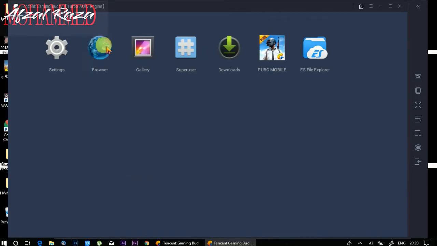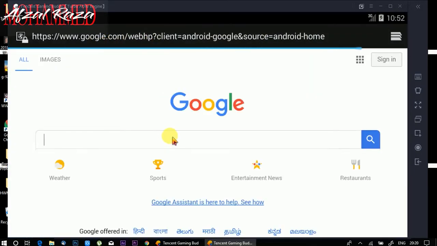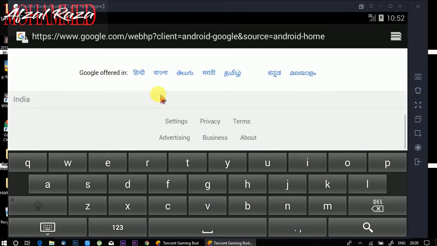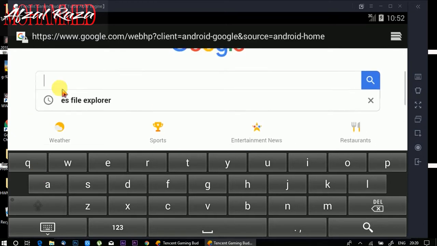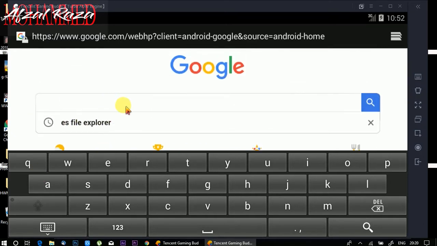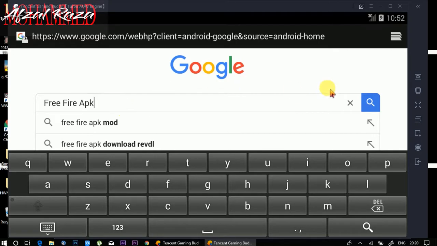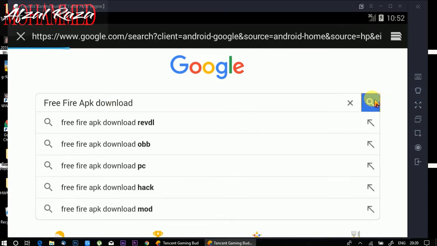And now we have to download the APK file of the game which we need. The process is the same for any game. So I'm going to download Free Fire in my case. You can install any other game you wish to. So APK download. Now I'm searching. Let's see.